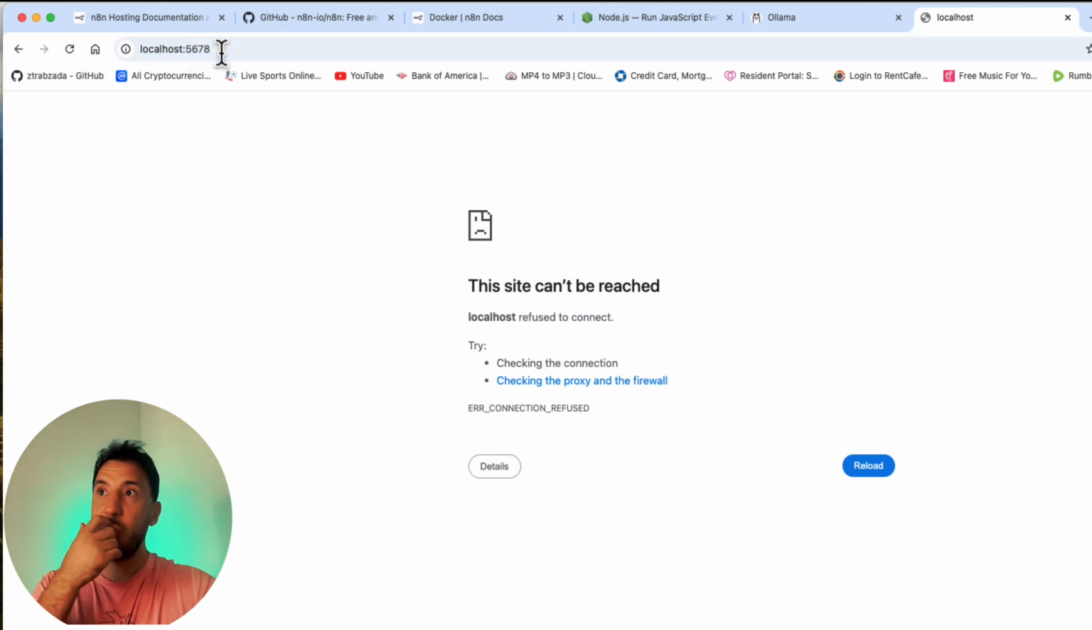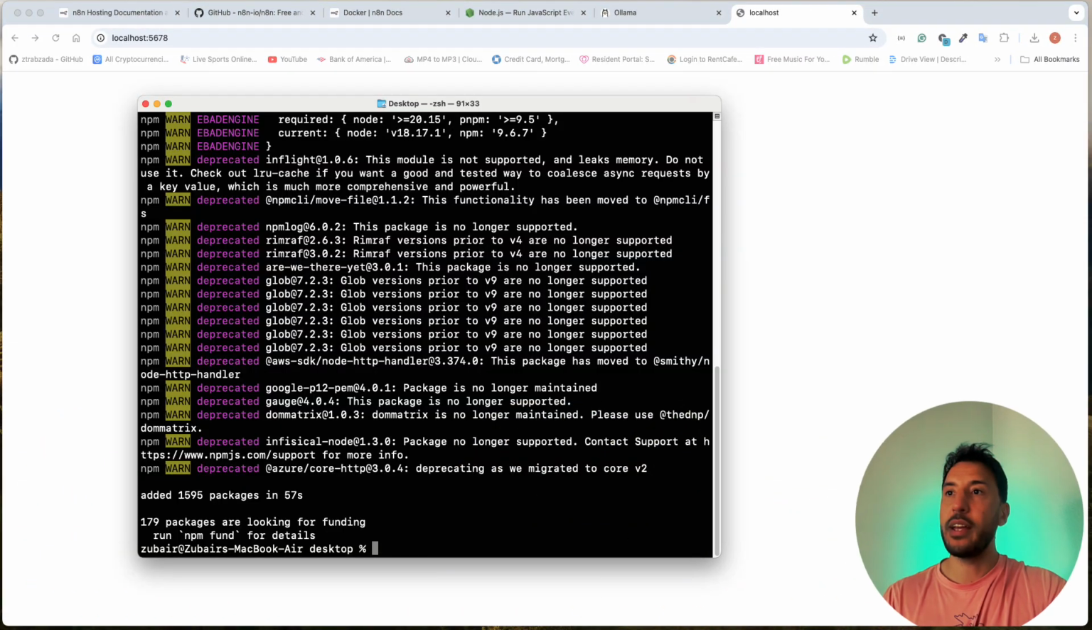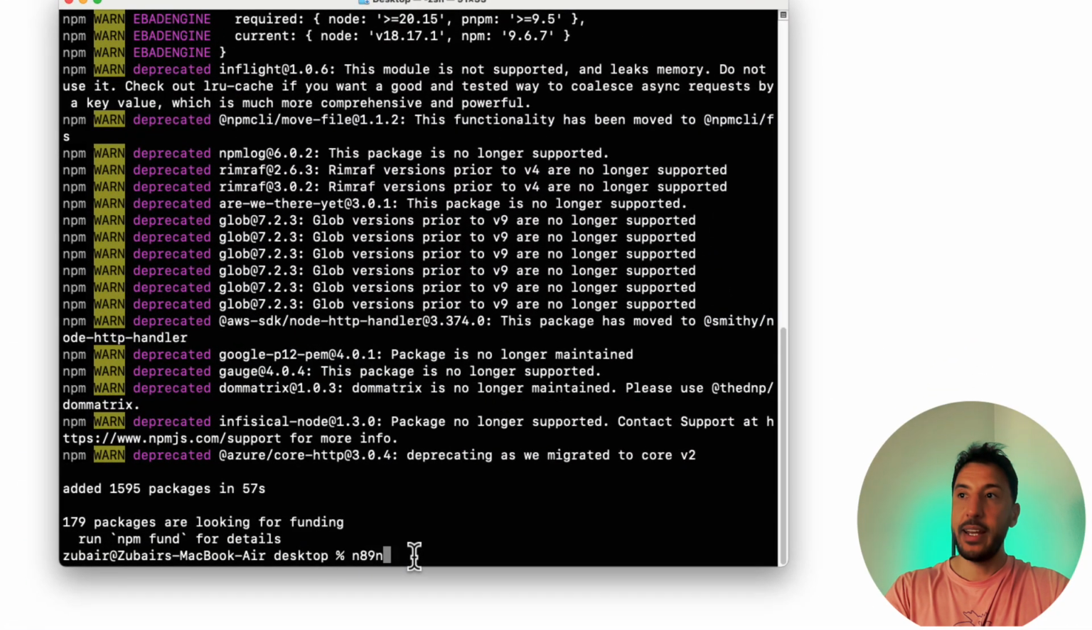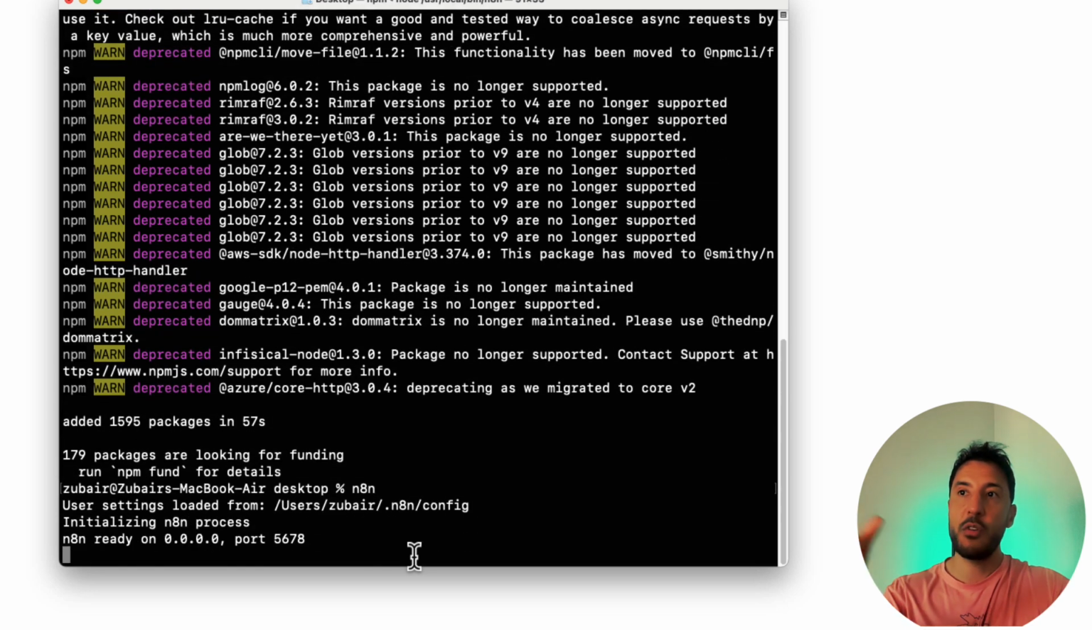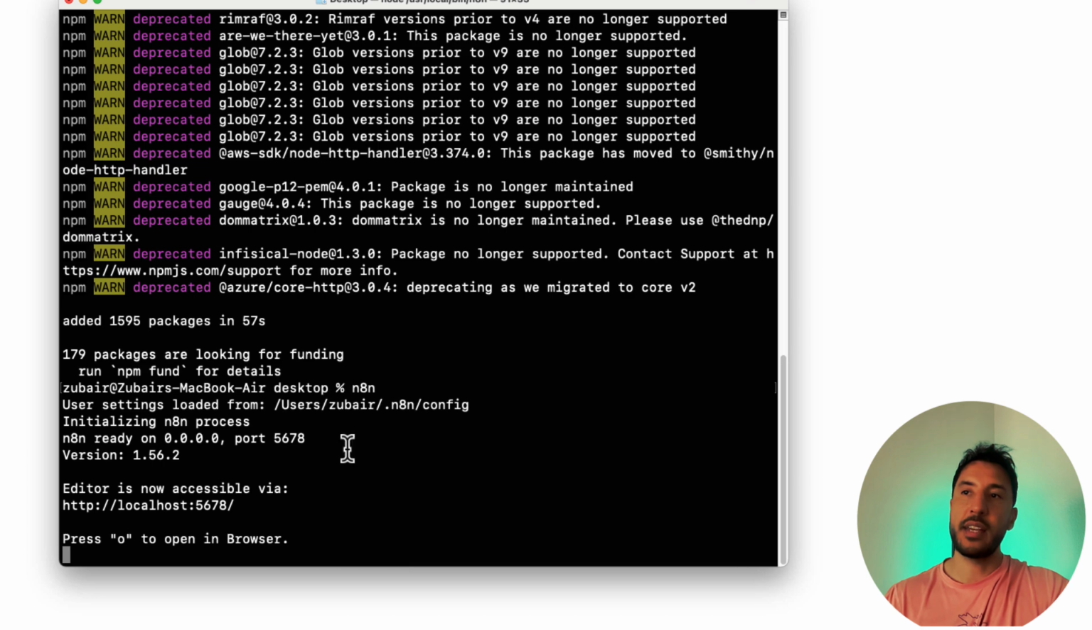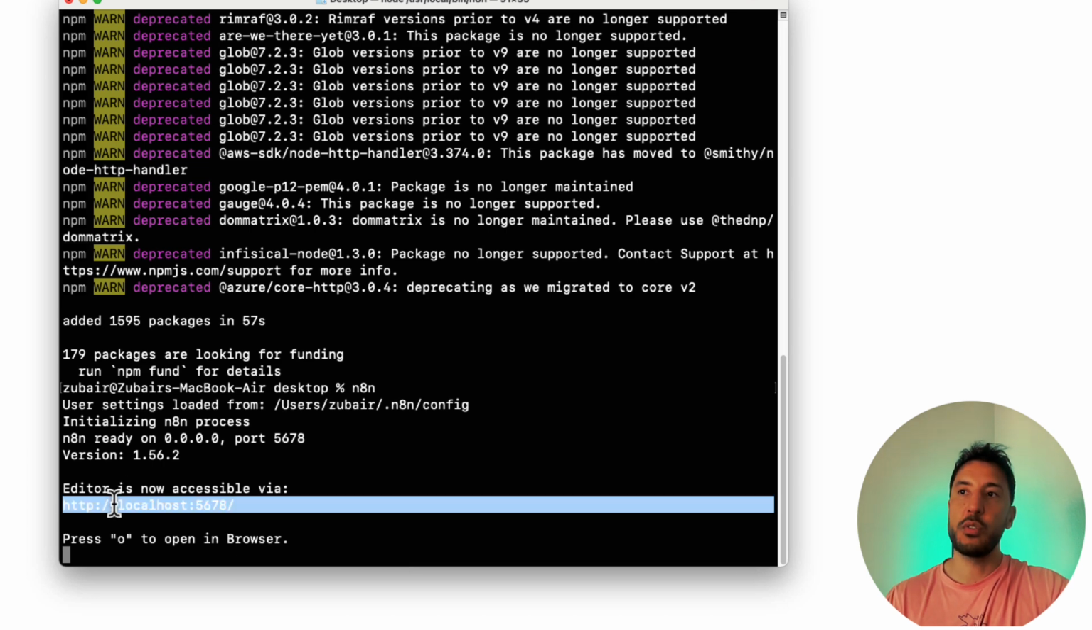And if you just press enter, right now it says the site can't be reached because we don't have our n8n running right now through our terminal. But let's go ahead and do that. Now that this got installed, all we need to do is come and type n8n, and that's it. Once you type n8n, it says the editor is now accessible via localhost 5678.